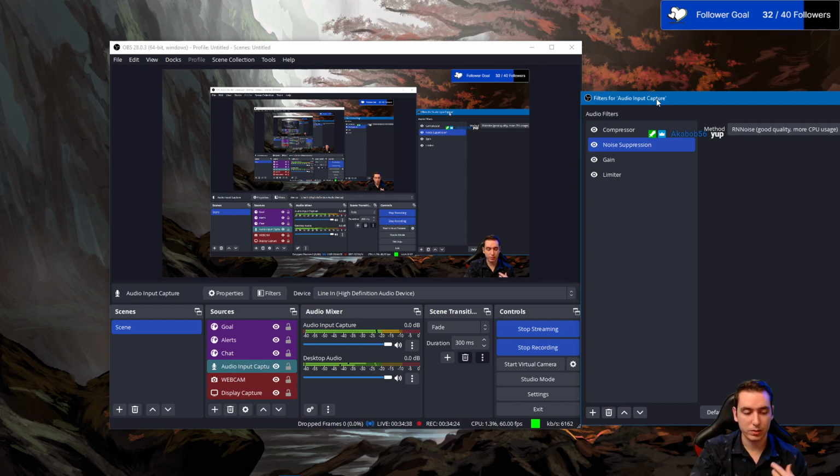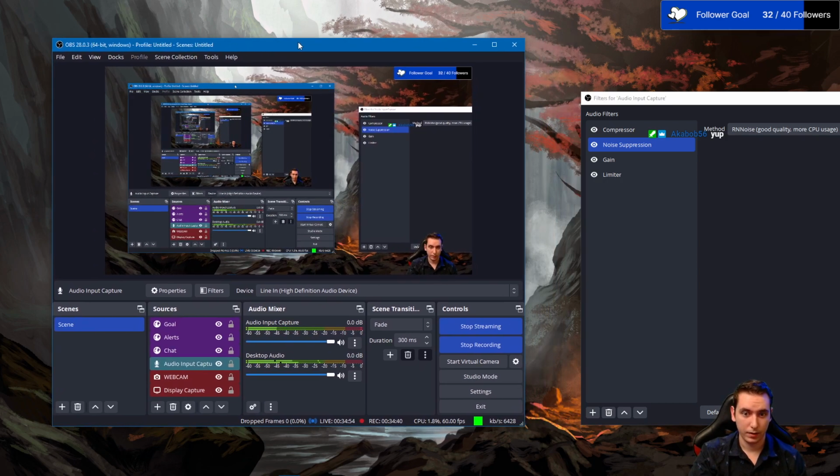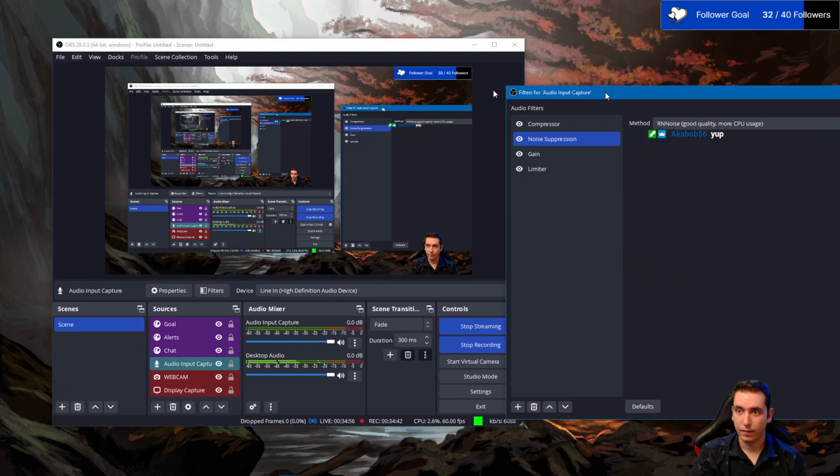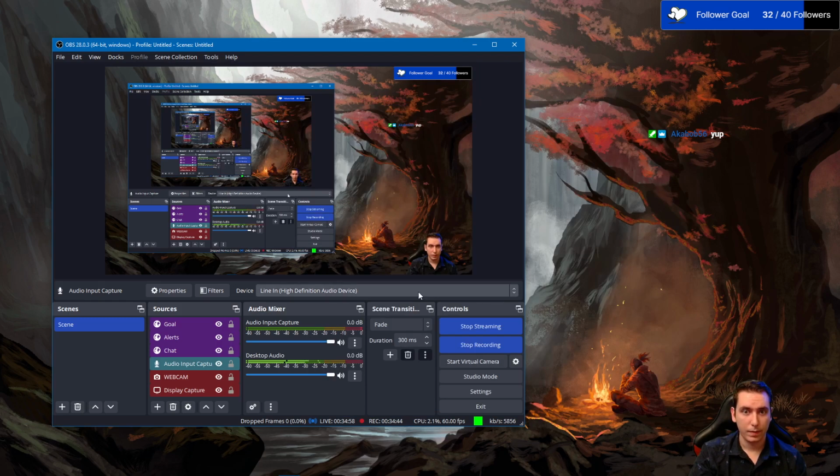Most streamers are streaming with dynamic microphones, right up in their face talking, like a stage mic. But I've got a little lavalier on, and it actually sounds pretty good if you've got the noise suppression. Okay, this is pretty cool.